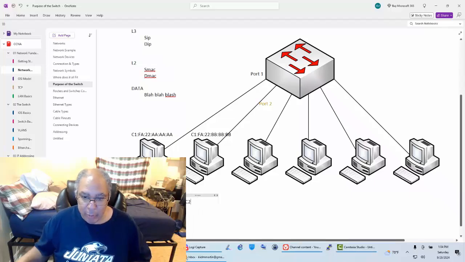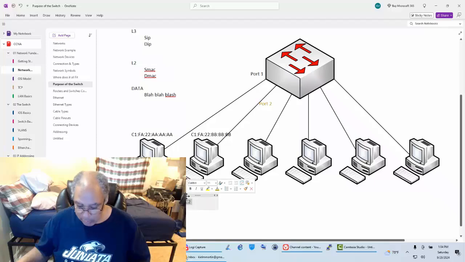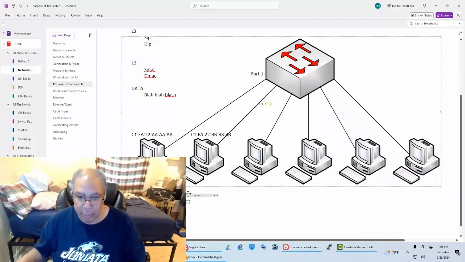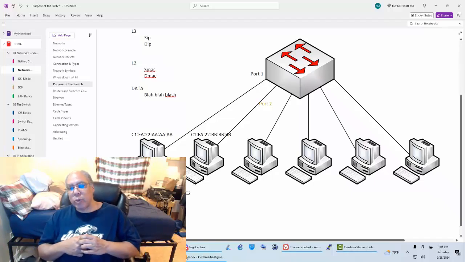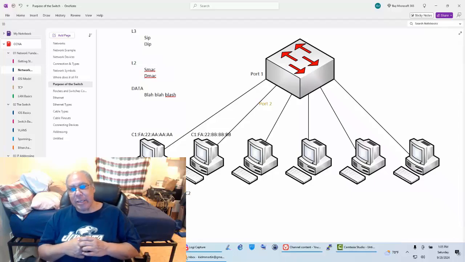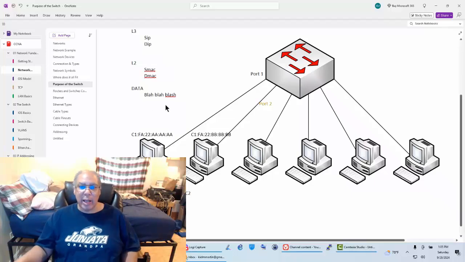Now, can I move this up? No, I don't think so. There we go. Now, the switch is intelligent because it will actually, I spelled this wrong here.